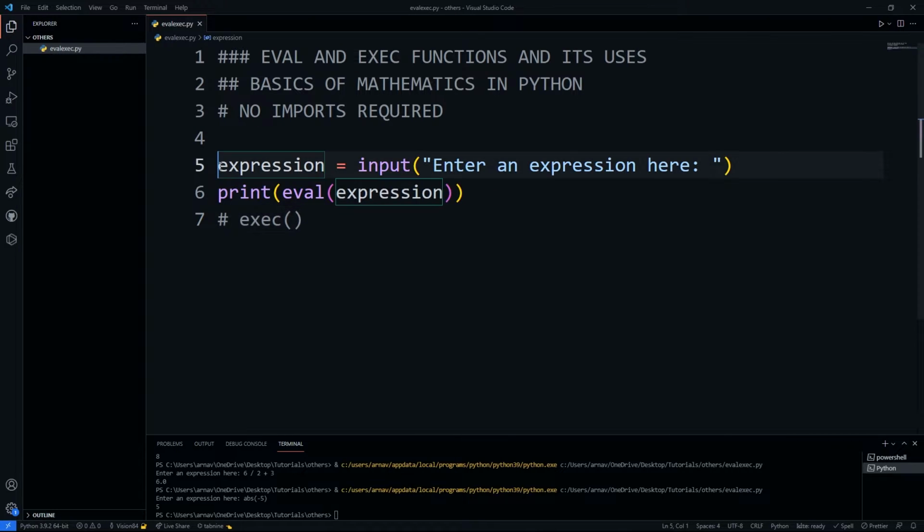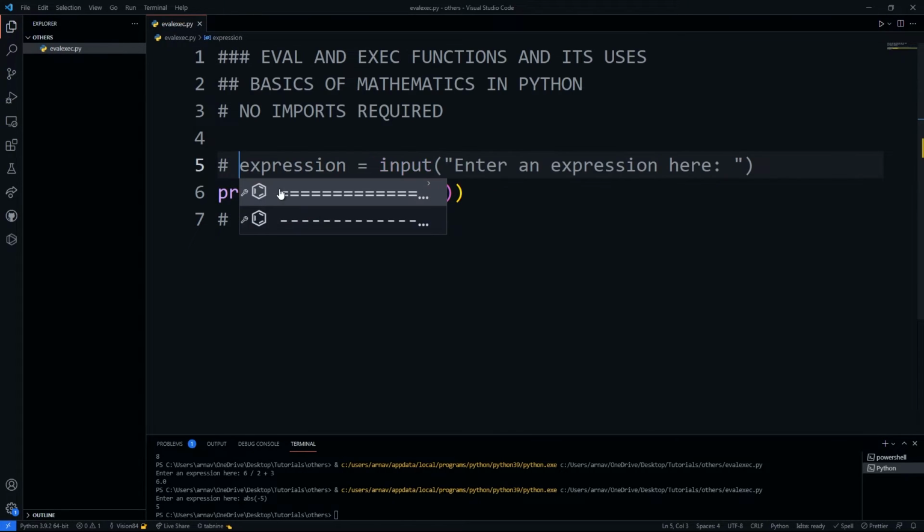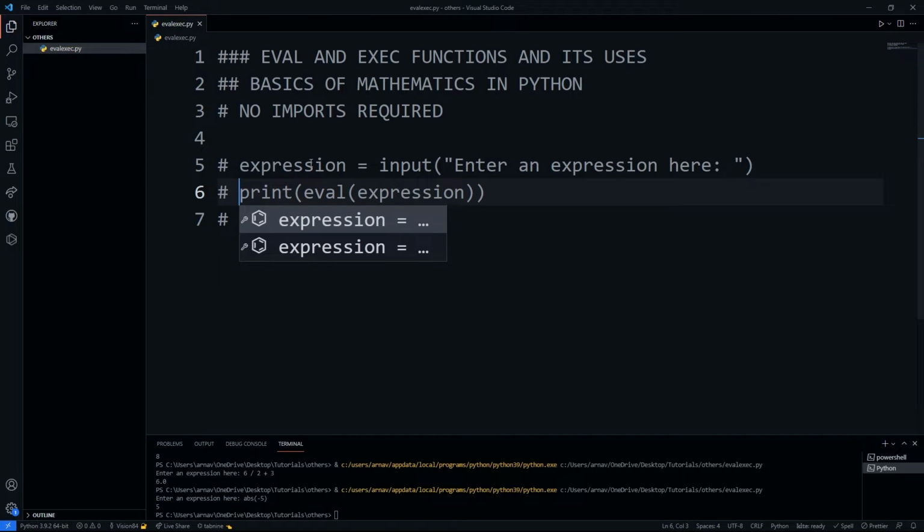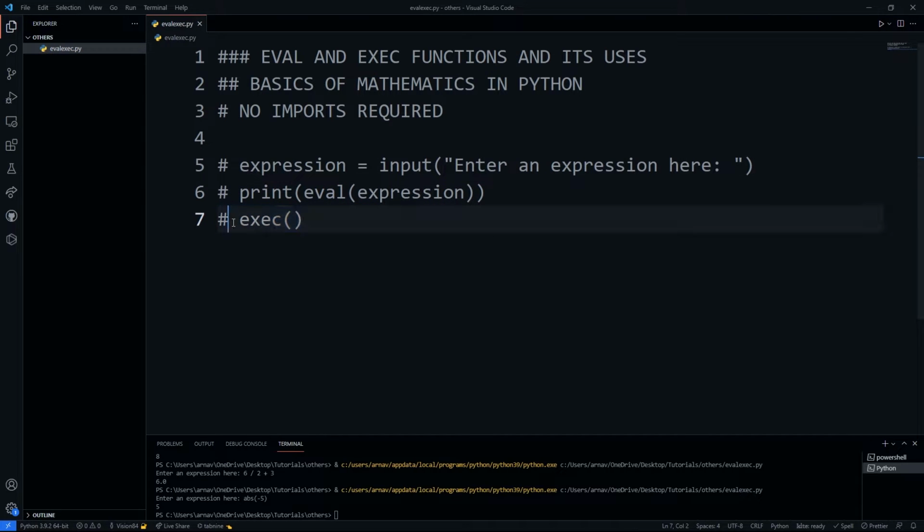And well, that's basically all the eval function can really do. So now let's talk about exec. Well, it's not everything the eval function can do. It can do much more, but that's everything for the scope of a beginner tutorial.